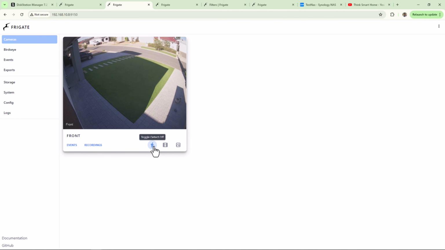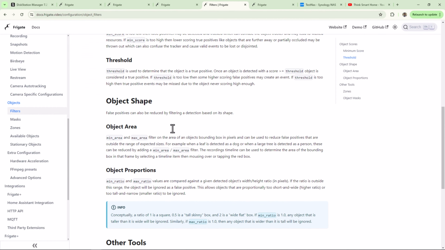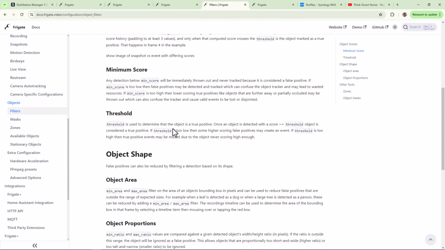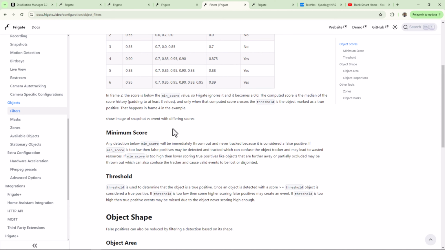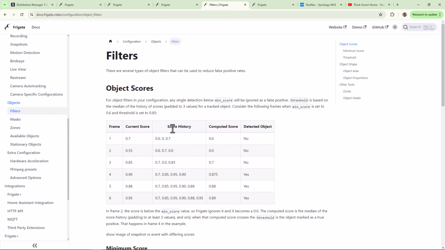Alright, this was a basic tutorial on how to set up masks and zones. You can still tweak your filters and configs to reduce the false positives if you're still getting unwanted detections. I'll leave the link to the help documentation down in the description below.